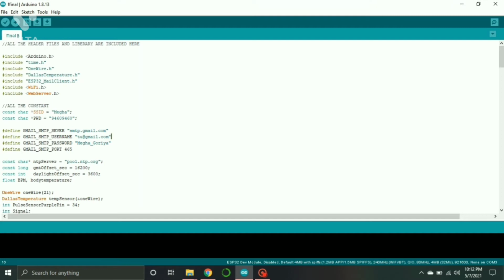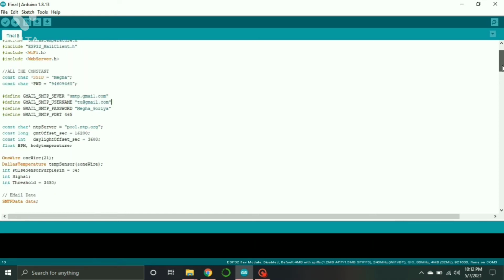This 16200 is for the timing. As in India we have UTC plus 5:30 hours, so I have added 16200. And this 3600 is for the daylight offset, which means 24 hours timing type.